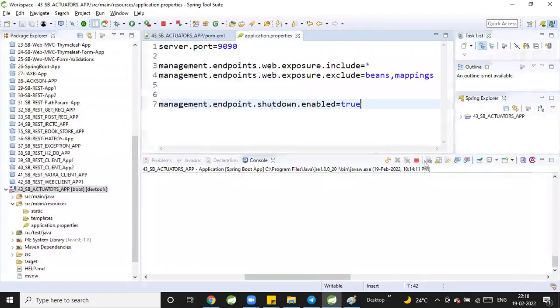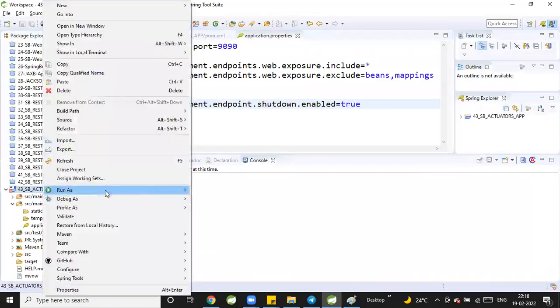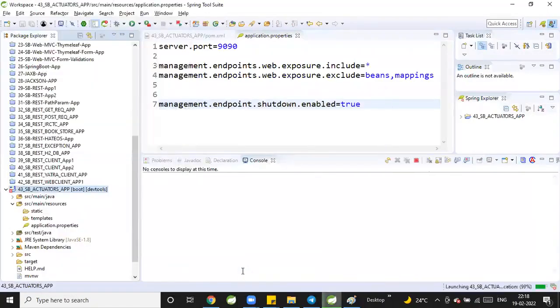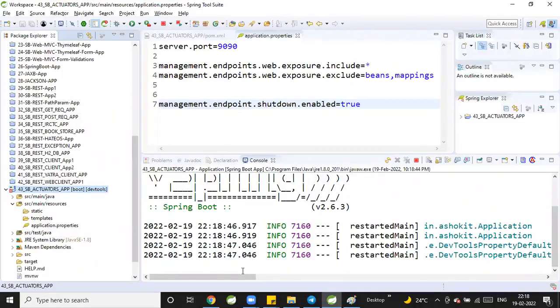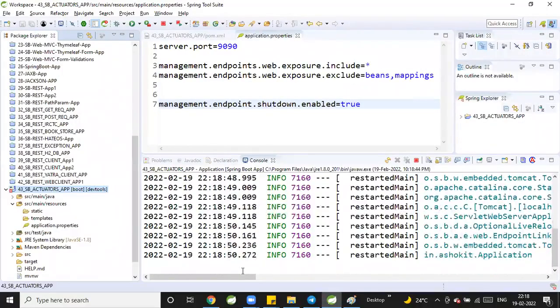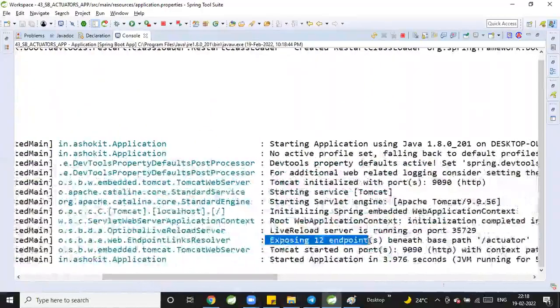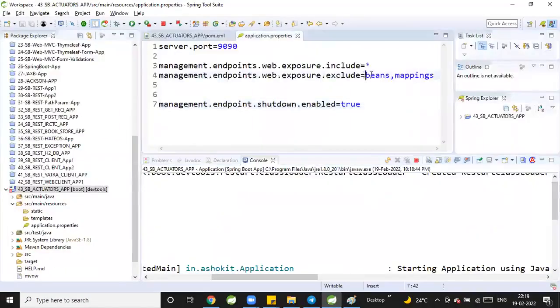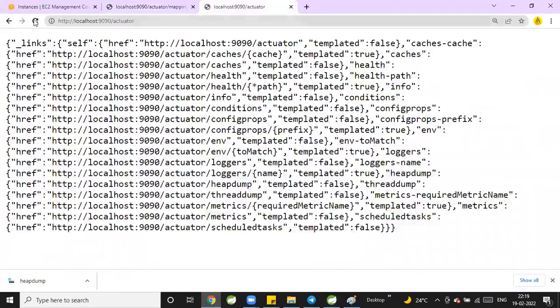Okay, now let me stop my application. Let's run our application, run as boot app. Application started. How many endpoints are there now? 12. Earlier 11, because total 13. Out of 13, I have excluded 2 and I have added 1. Now it became 12. Now go to this URL.